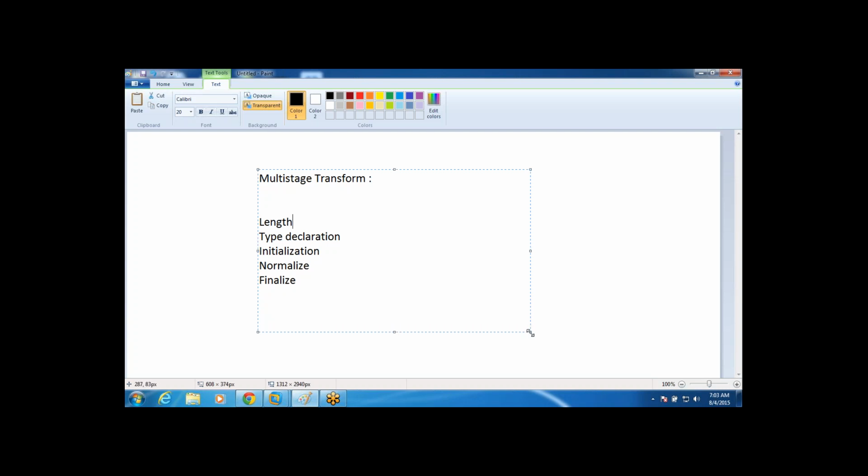Along with this, we have two more functions which are optional. Based on the requirement, we can define these functions. That is input select and output select. So totally 7 functions we can define based on our requirement, but the 5 functions are mandatory and need to be defined when we are going for multi-stage transform.